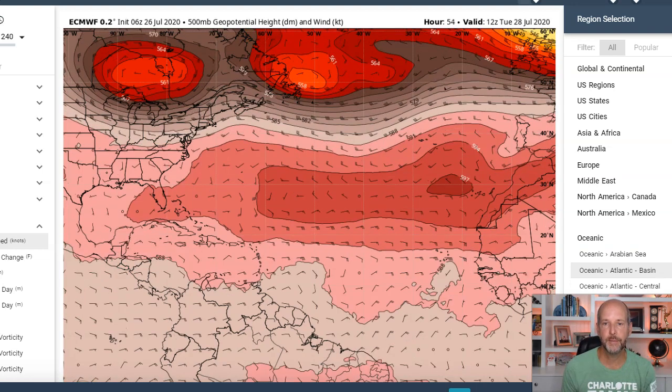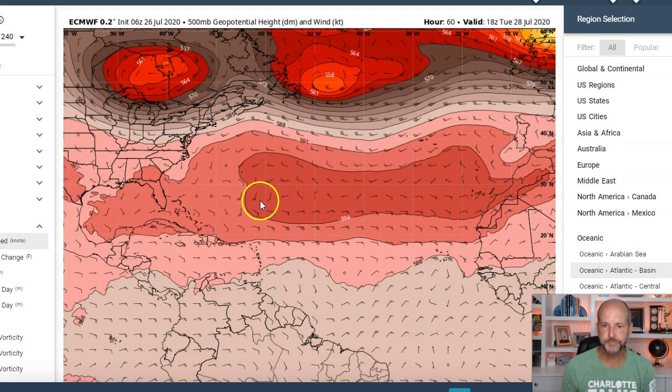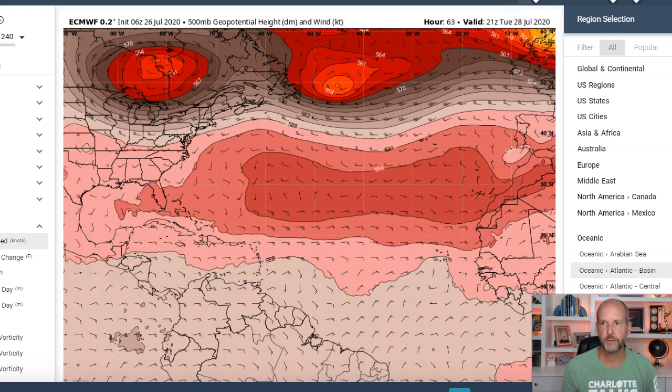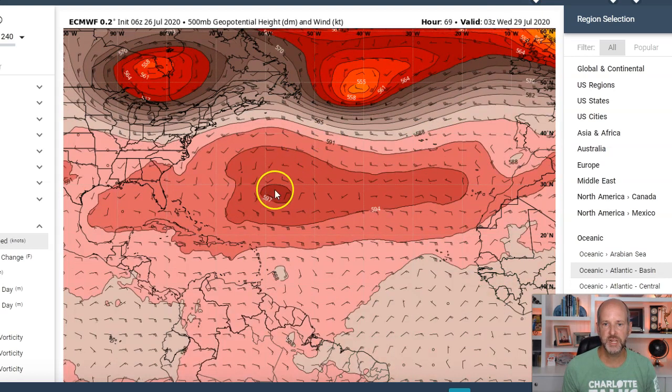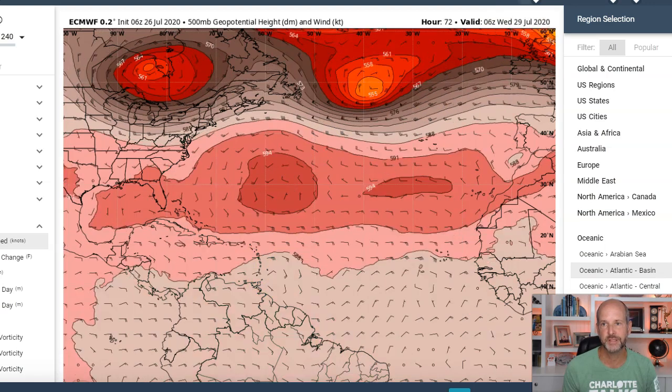So we go through time, and I'll show you what the European is showing. It's showing the ridge building west. And I can actually see the weakness associated with the Isaias right there. There's our high, so it's still moving to the east. I'm going to remove that. We'll go through time. You can see the ridge getting stronger. There's our system approaching the Windward Islands. Notice the time. This is next Wednesday.